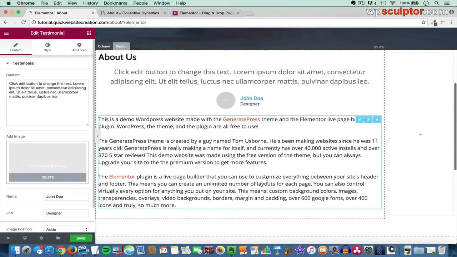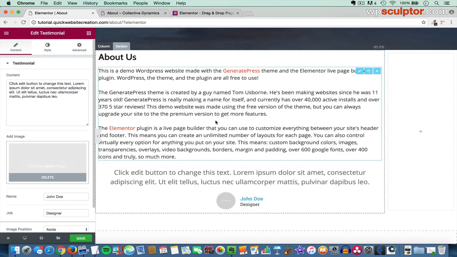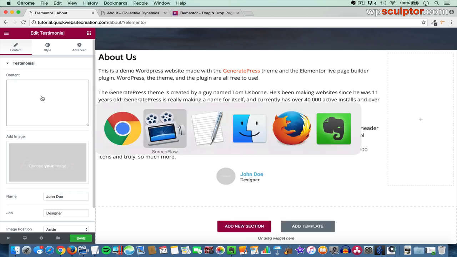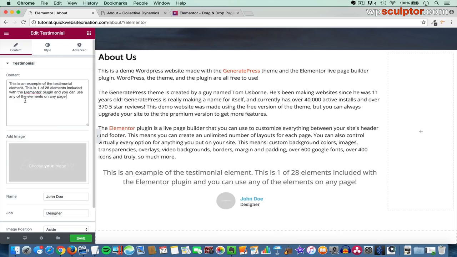And then I'm going to hover over the text and click, hold, and drag the pencil icon and move the text above it. That way I have the order that I want there. And then I'm going to hover over the testimonial, click on the pencil icon to make sure you've got your element settings pulled up. And first I'm going to replace the testimonial that's in by deleting it. And I'm going to copy and paste some text that I've got for my testimonial.